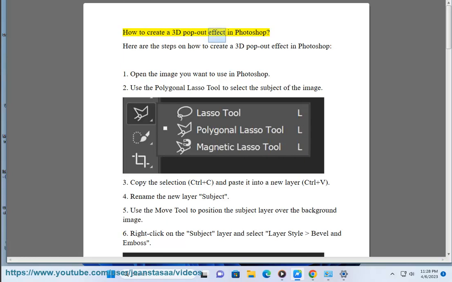How to create a 3D pop-out effect in Photoshop. Here are the steps on how to create a 3D pop-out effect in Photoshop. 1. Open the image you want to use in Photoshop. 2. Use the polygonal lasso tool to select the subject of the image. 3. Copy the selection, Ctrl+C, and paste it into a new layer, Ctrl+V.